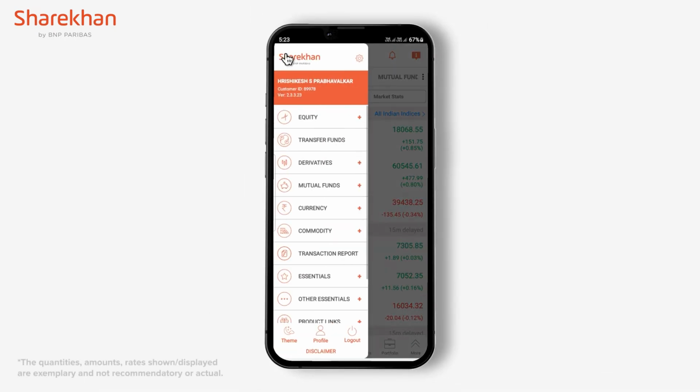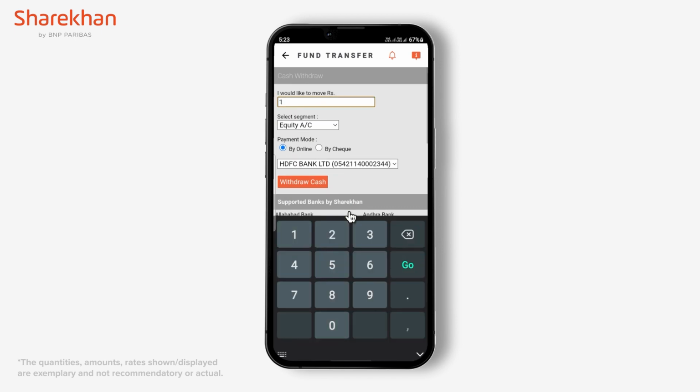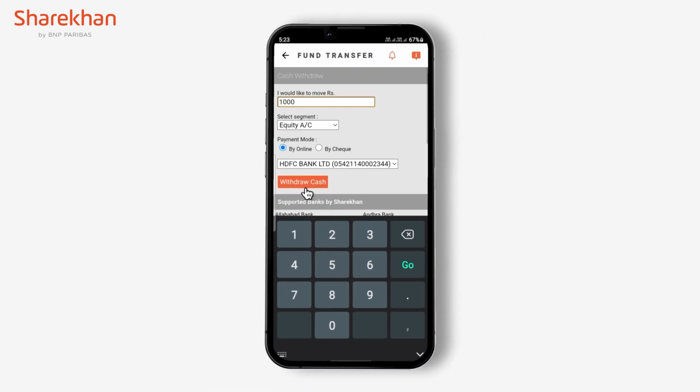In order to withdraw funds, select the option of Withdraw Funds, type the amount which you wish to withdraw, select the segment from which you want to withdraw the funds, and click on Withdraw Cash. The amount will get credited in your bank account in few hours.